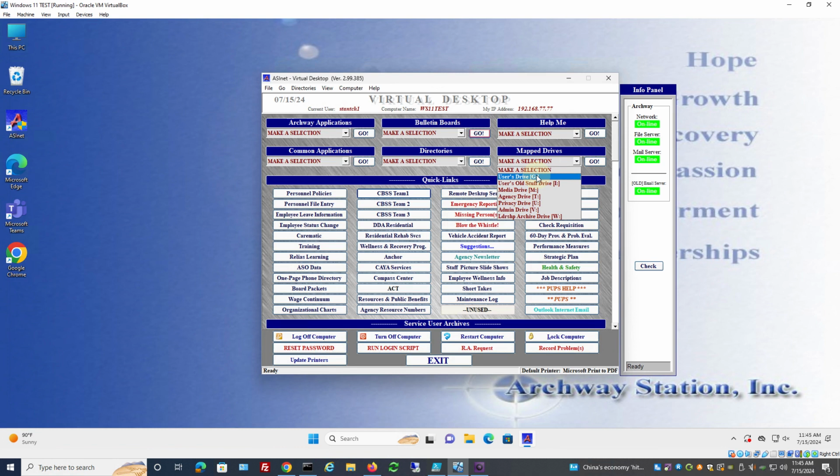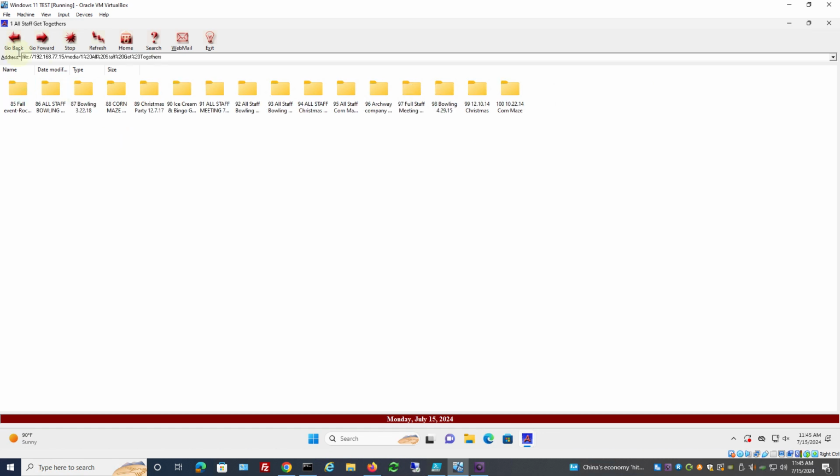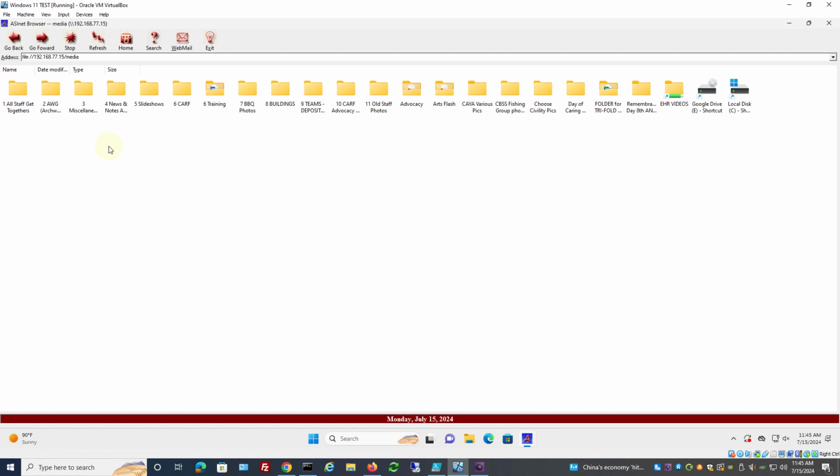That is backed up. The media drive is another drive that is backed up. This is going to have information such as slideshows, trainings, staff together, pictures. And again, you can go down through and explore this whenever you have the time to do so.